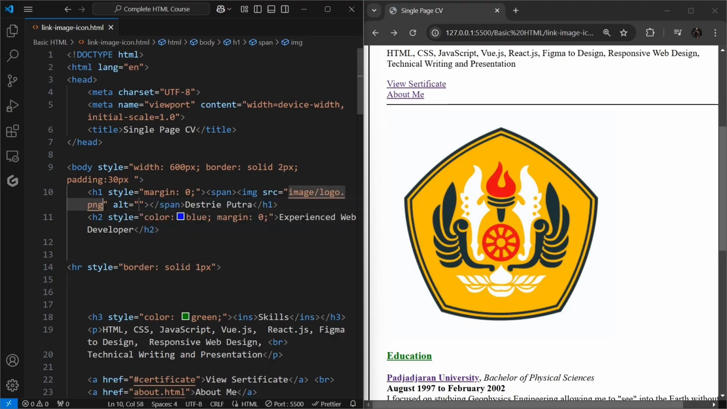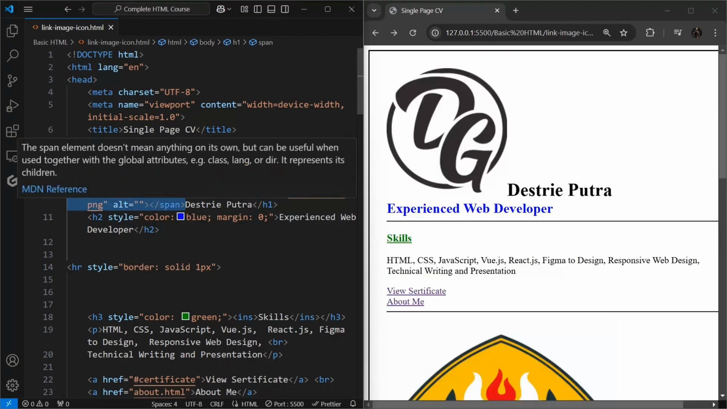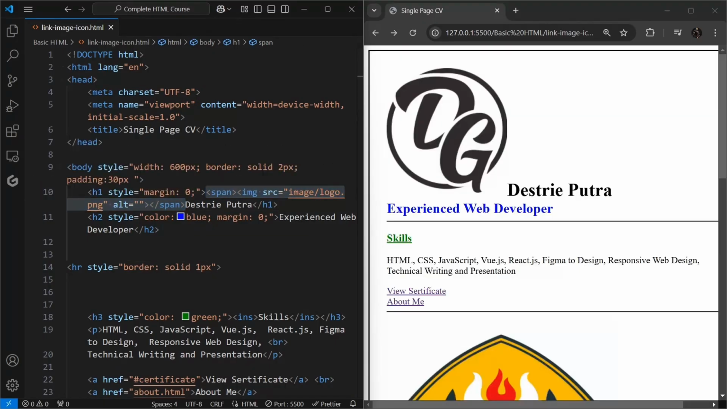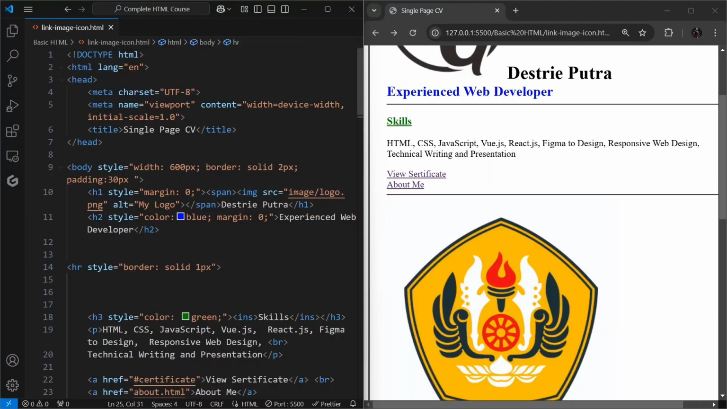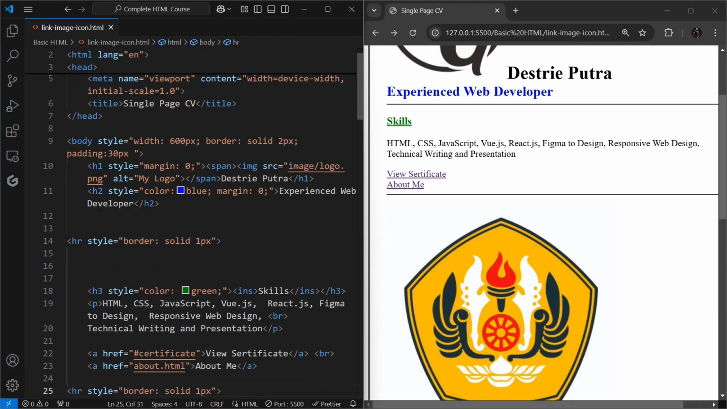For example, we can display my logo directly before my name by placing the img tag within the same line with the heading tag. Understanding these different behaviors is crucial for effectively positioning and styling images within your web pages.